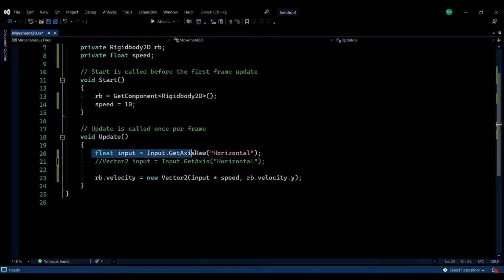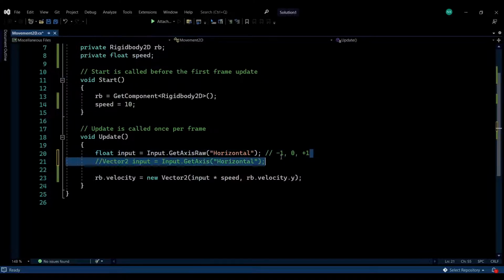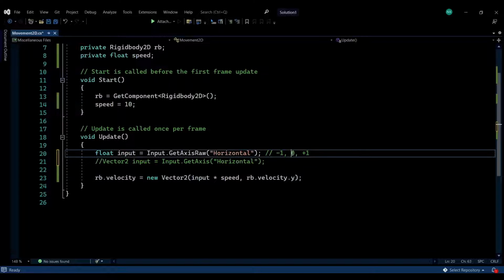Okay, so this will return either a -1, a 0, or a +1, depending on which button is pressed. So if nothing is pressed, it will be 0. If it's left, it will be -1. If it's right, it's +1.